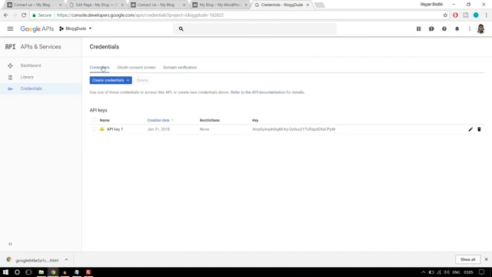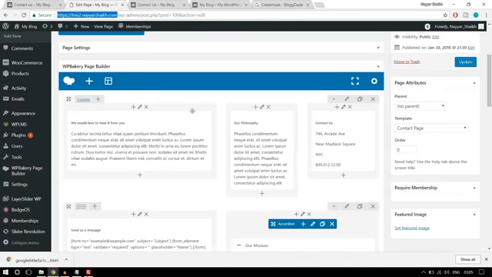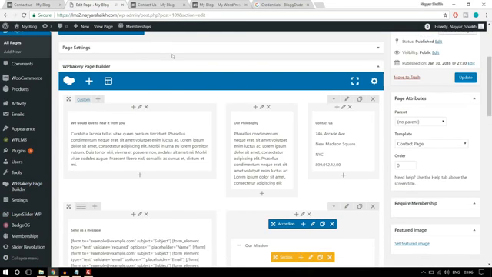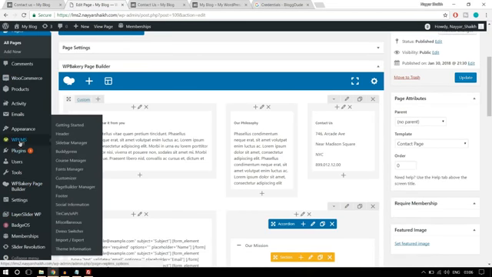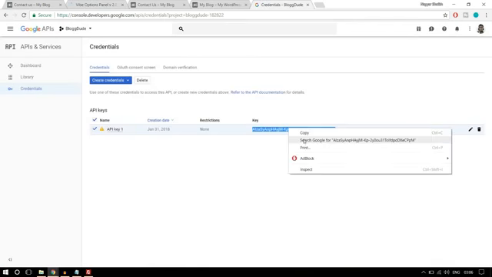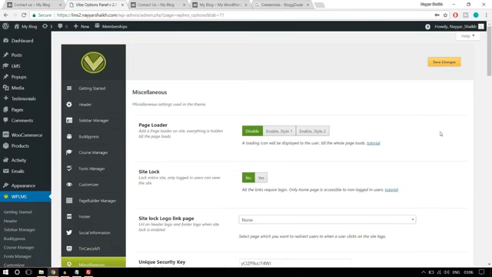Now come back to credentials, copy this credential or this API key, just copy it, and now we have to paste it over here on our website. Now from here on the left hand side you have WPLMS, hover over WPLMS, and click on, I guess, miscellaneous. Now we have to copy this API code from here and paste it in this miscellaneous settings.